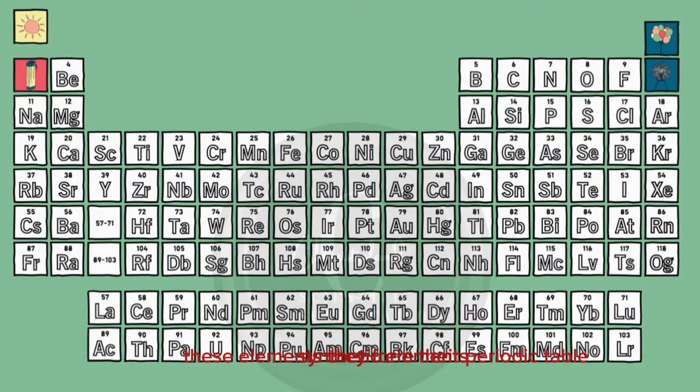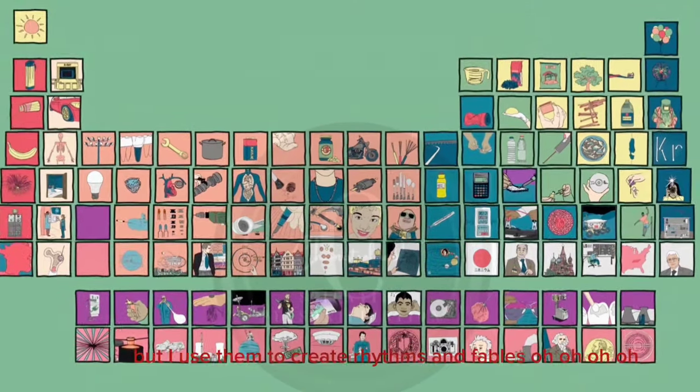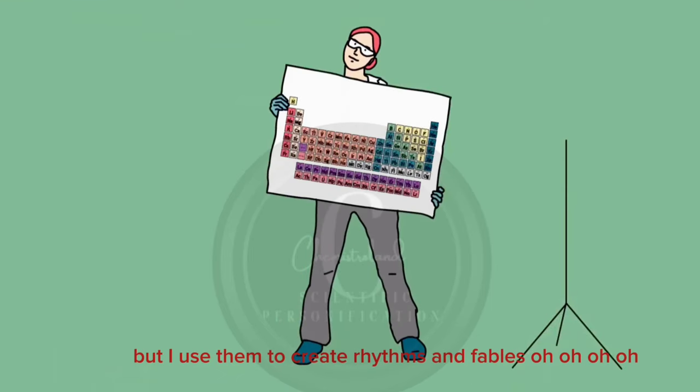These elements form the periodic table, but I use them to create rhythms and fables.